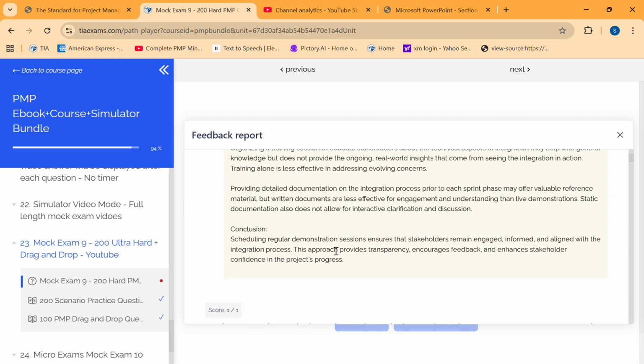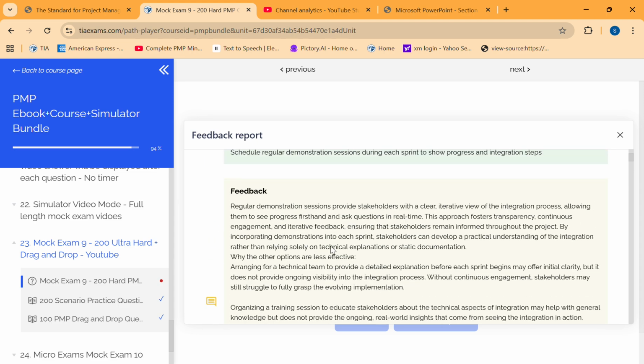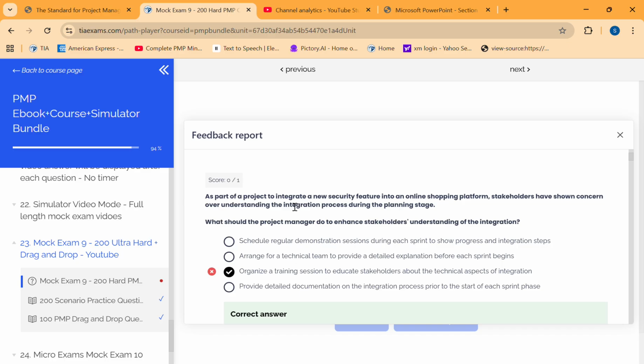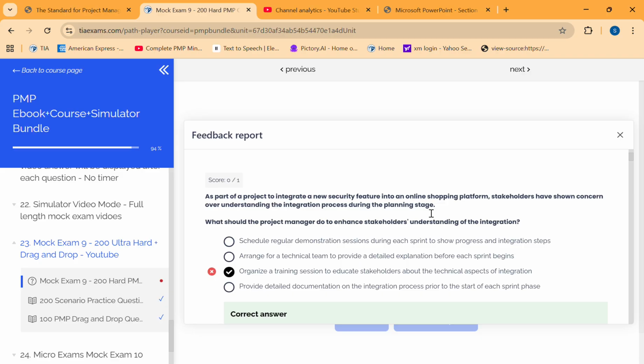Scheduling regular demonstration sessions ensures that stakeholders remain engaged, informed, and aligned with the integration process. This transparency encourages feedback and enhances customer confidence in the product. As part of a project to integrate a new security feature into an online shopping platform, the stakeholders have shown concern over understanding the integration process during the planning stage.